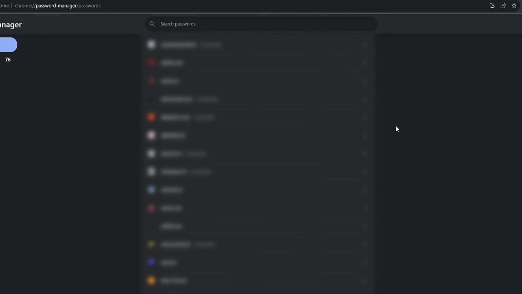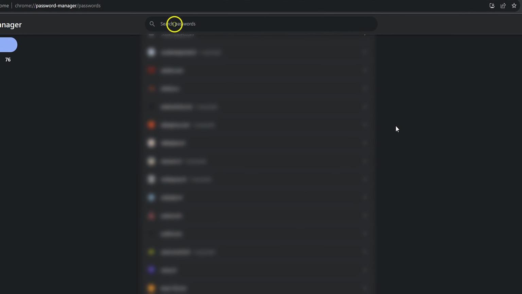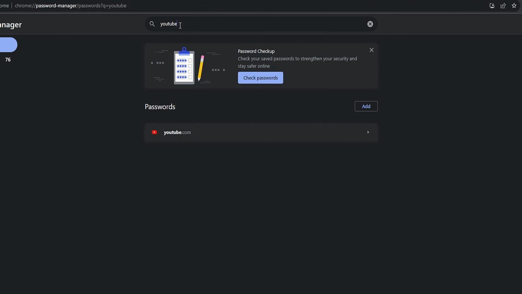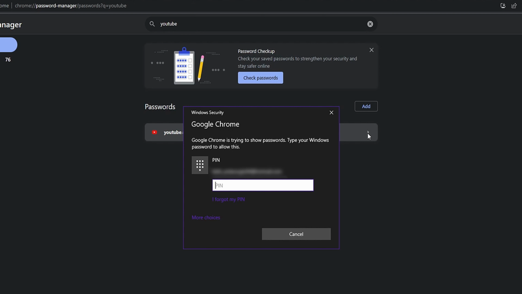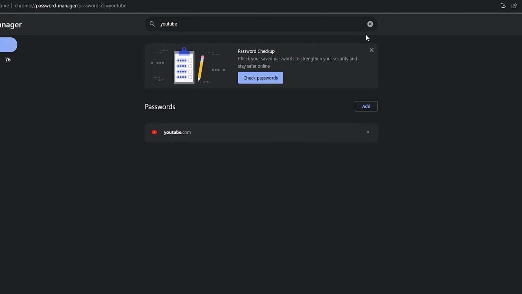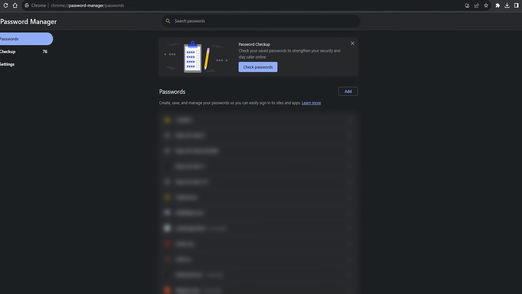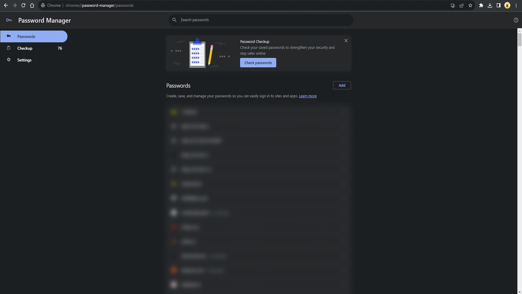To locate a specific password, you can use the search bar at the top to enter the platform's name, like YouTube. To reveal a password, click on the website name. You may need to enter your computer's password to verify your identity. Please exercise caution when displaying passwords, especially when others are nearby, as the passwords become visible. It's important to ensure your privacy and security.